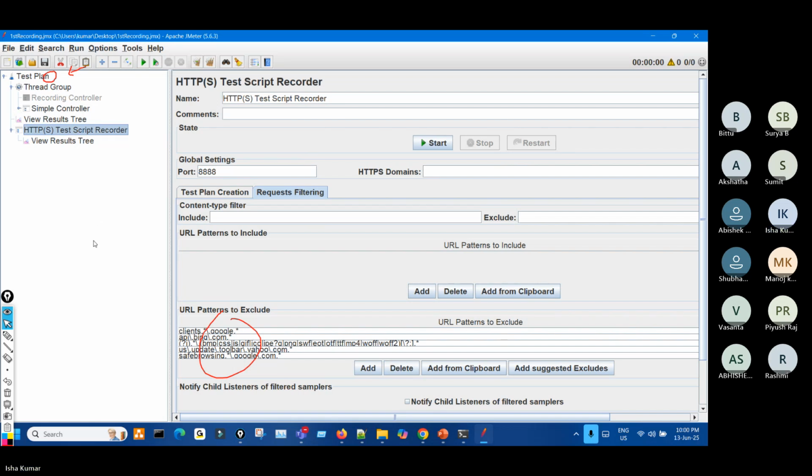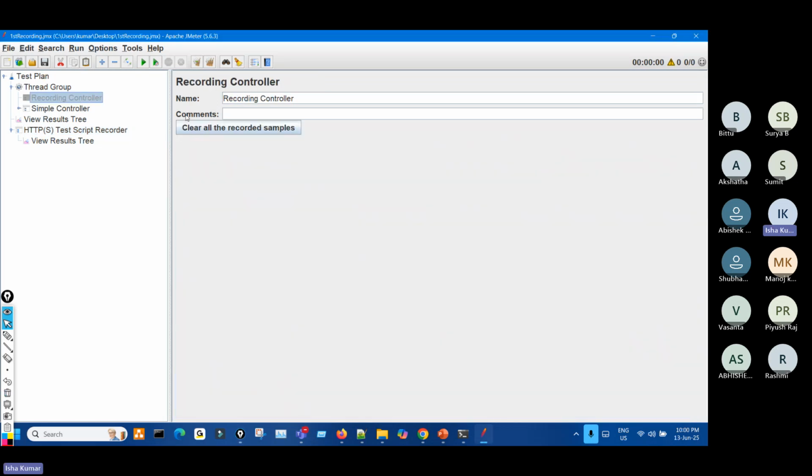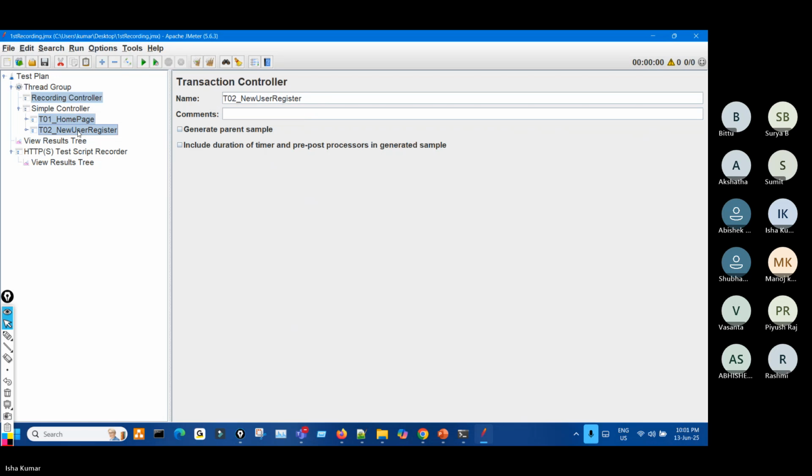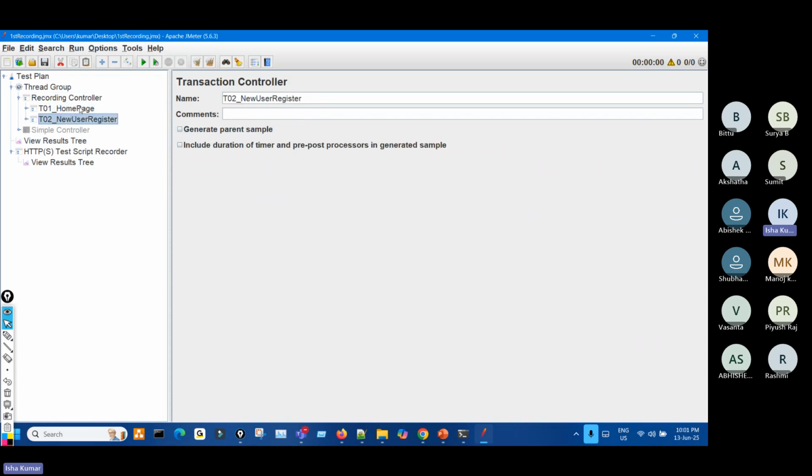Now, the next thing is the recording controller. Why will we not be using it? Suppose you are using the recording controller. What will happen is all this will be inside the recording controller. In the normal behavior, they will be inside the recording controller. This is how the recording comes in the recording controller. But the recording controller has a drawback.